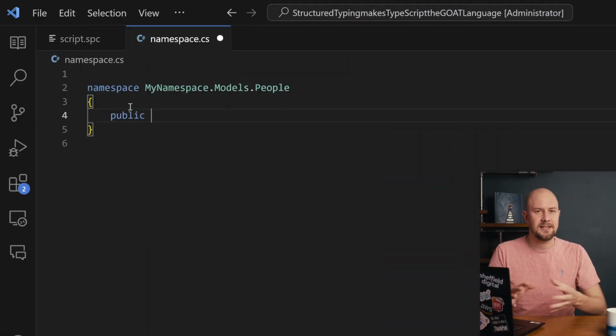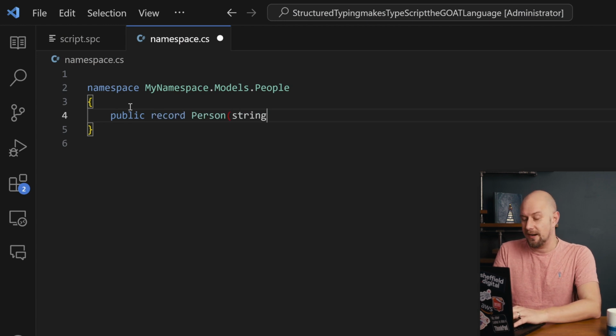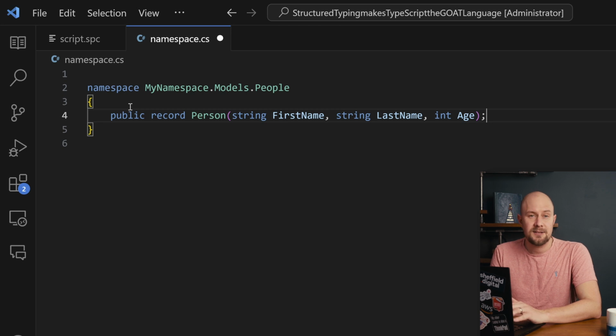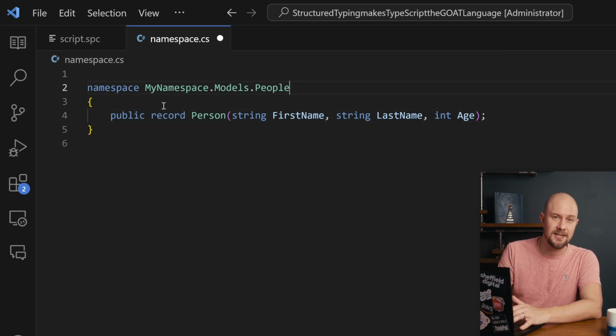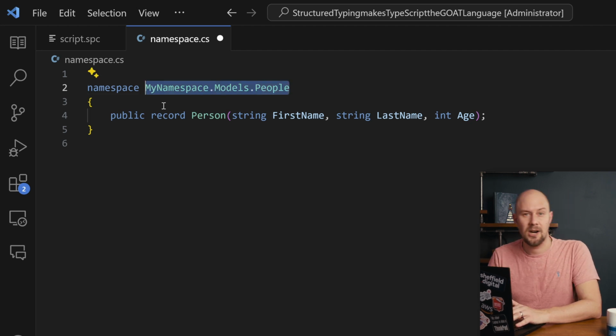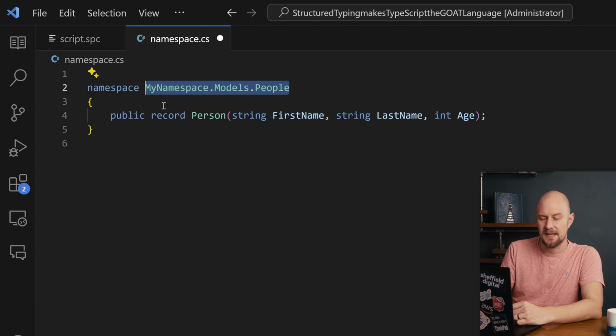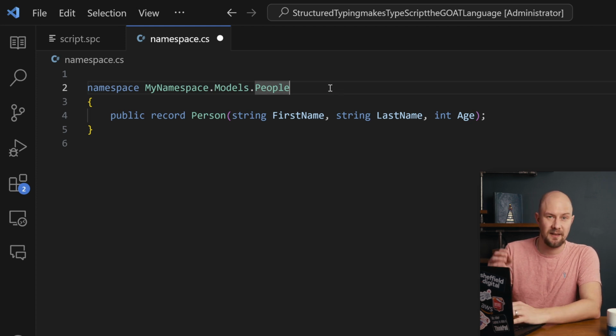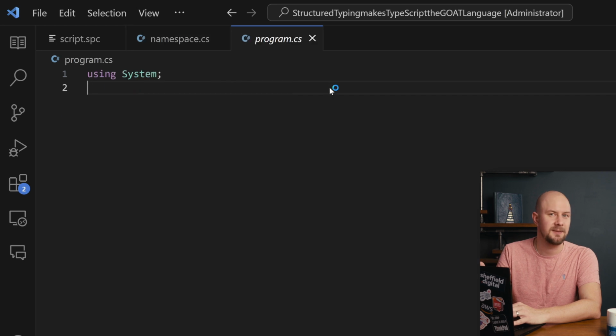So if I create a type in C#, let's say I create a record type, but this could be a class or a struct or any other type, then this record exists in a specific file on disk, and in the context of your wider application, this record exists in a specific location. In C#, this is done by giving it a namespace. So I might have this person record, and that exists in a namespace of mynamespace.models.people. I'm just making this up, but it's fairly typical of how people create types in C#.